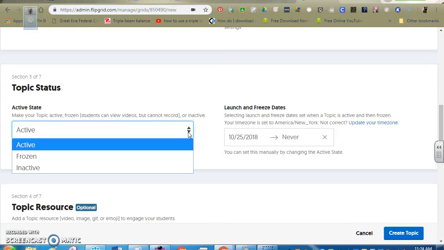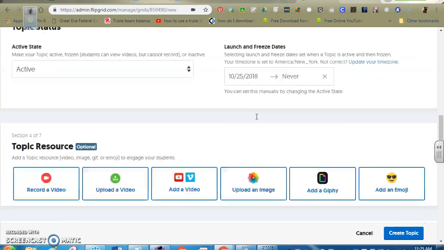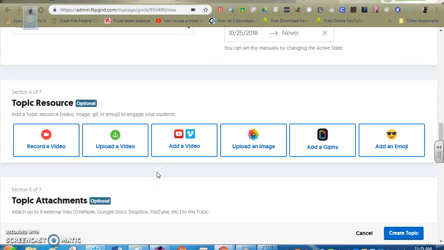Active state, you can make it active or frozen or inactive. Inactive, it just kind of disappears. And again, the freeze dates and when you launch it are here. Now the resources, this is where I upload my sample videos. So you would click record a video. If you have a video already done, that's great. If there's a video that you want them to watch and say, answer the questions based on what you just watched, you can add a video from YouTube, image, GIF, emoji, whatever you want to do.